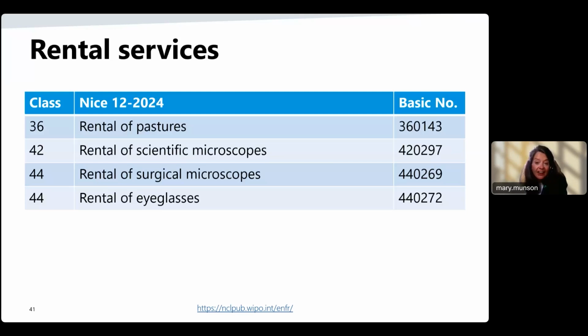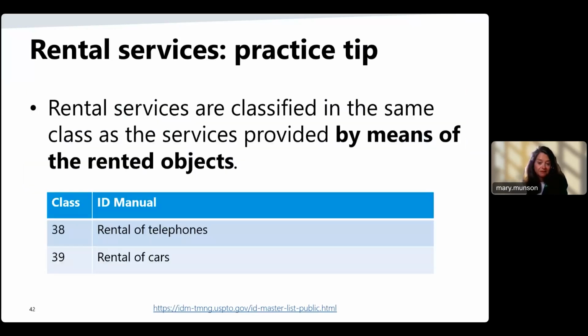And the rental of eyeglasses was added in Class 44 because medical equipment rental is in the alphabetical list in Class 44. And the committee just presumed that the eyeglasses are prescription eyeglasses. So I wanted to bring up this topic because rental services can be tricky when it comes to classification. So this brings us to our final practice tip.